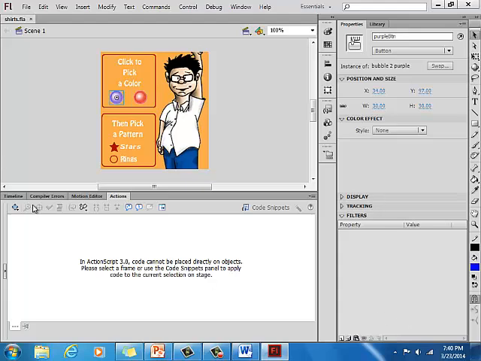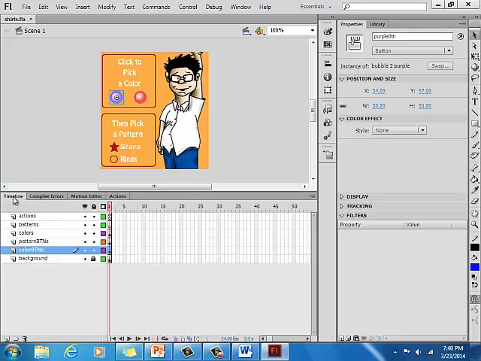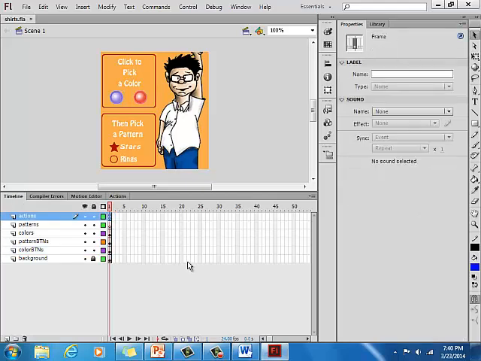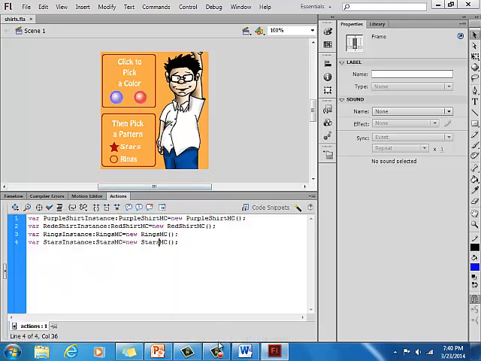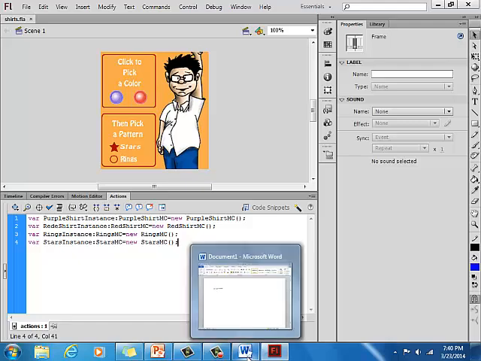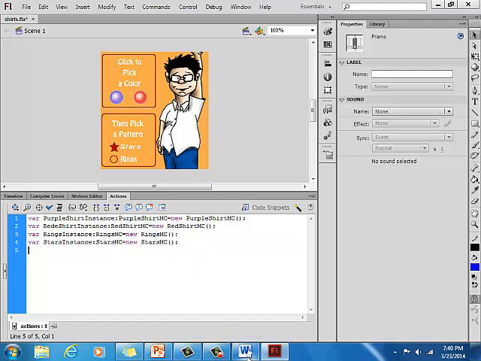We want to go back to our timeline. We want to click frame 1 on the actions layer. Open the actions panel again. Verify the insertion point is at the end of the last line of code. And press enter. Then type the following line.